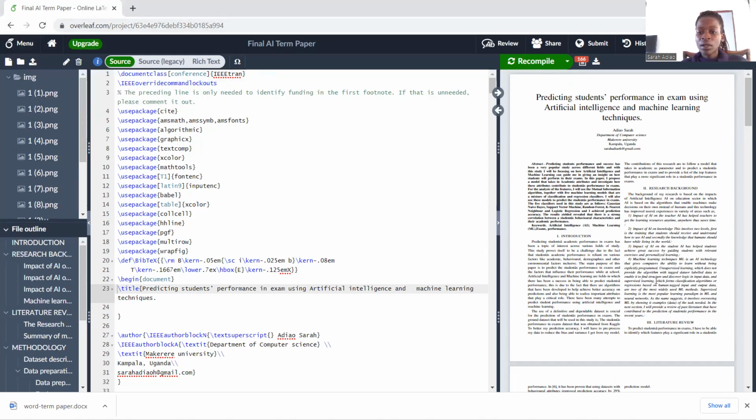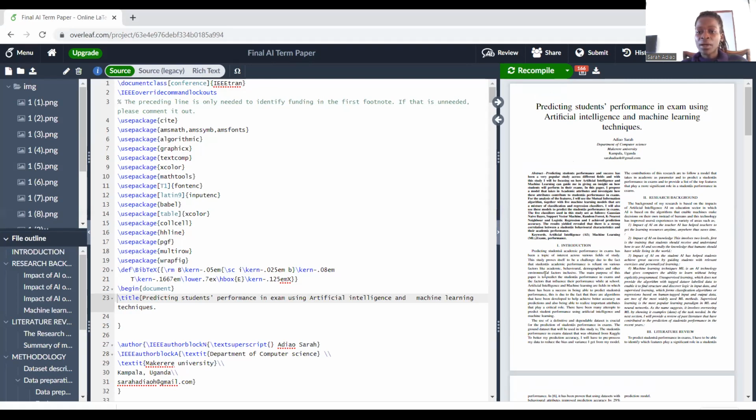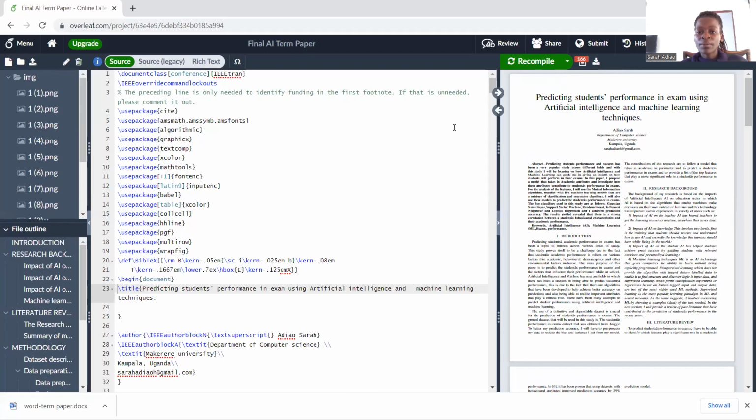I have already downloaded the PDF of this LaTeX format. I downloaded it from here, and I'm going to give a brief explanation about it. I wanted just to show you this. Let me share the downloaded PDF LaTeX paper, then I give some little explanation.